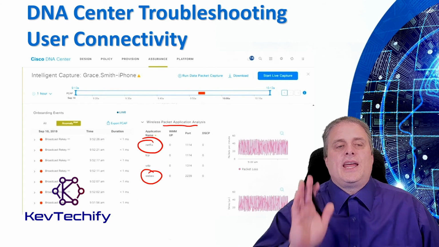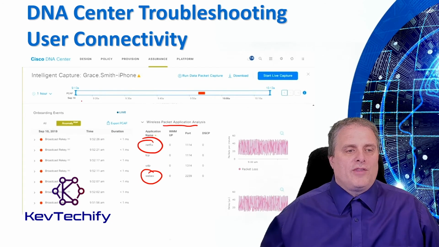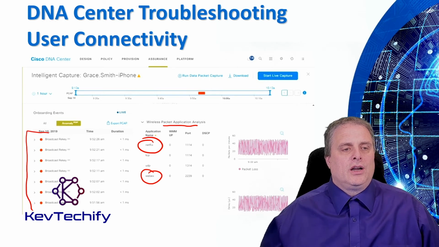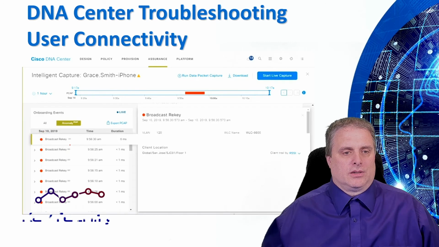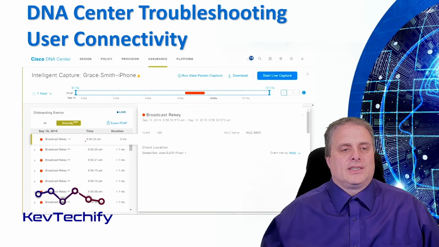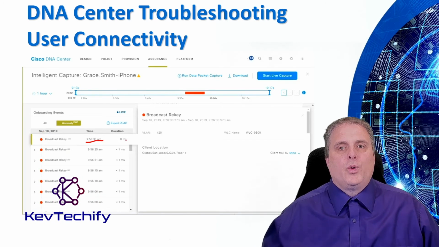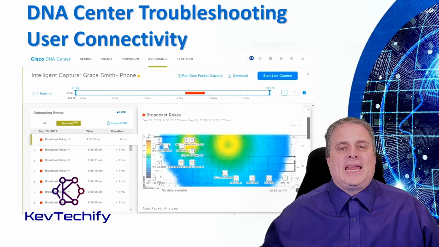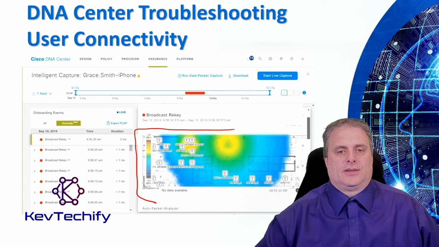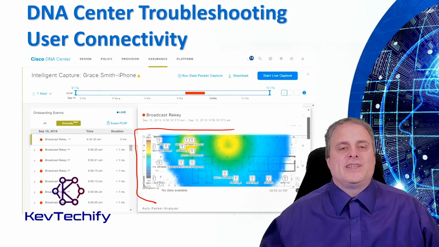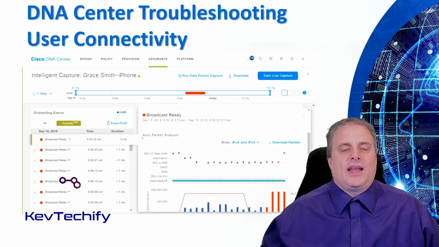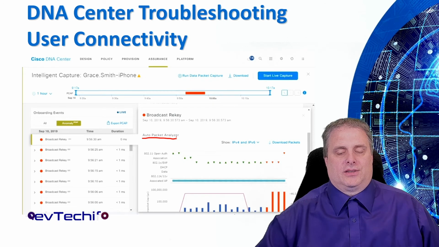Now let's go ahead and take a look at the power of this. We have all of these issues over here. Let's go ahead and click on one of these broadcast rekeys. It gives us a timestamp, and if we wait, it'll even load up our heat map of this incident. If we scroll below this heat map, we get an auto packet analyzer.